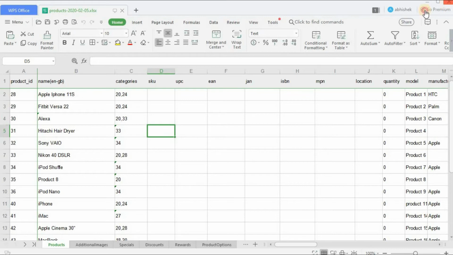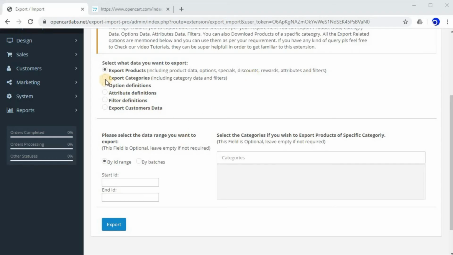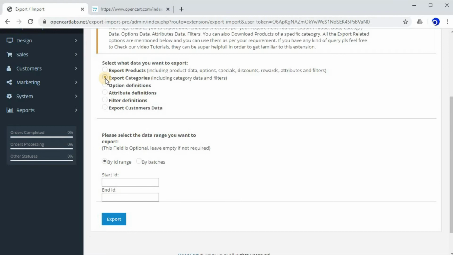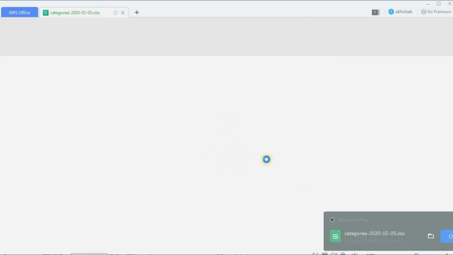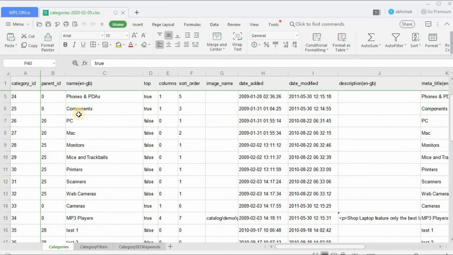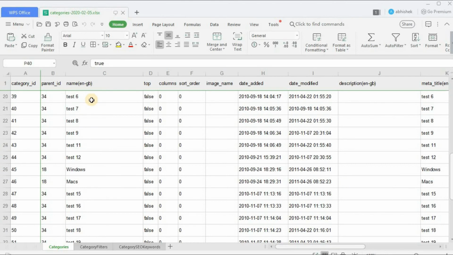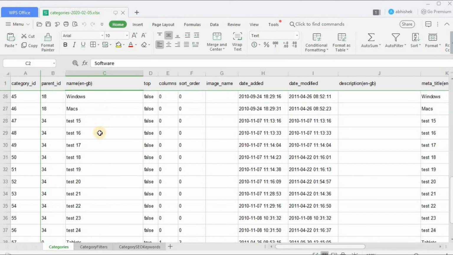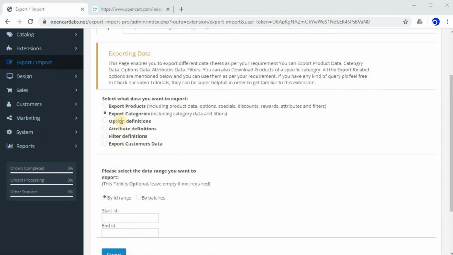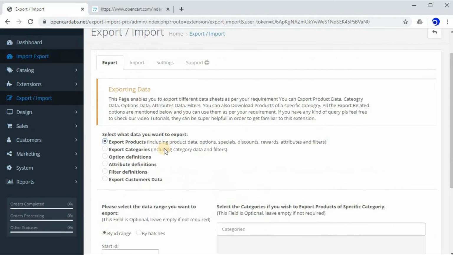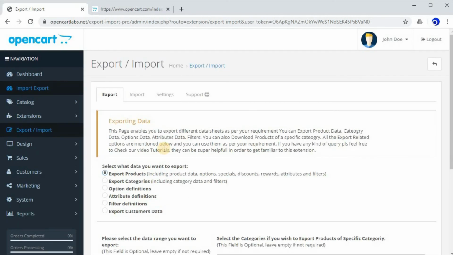So let's close it. Now you can export categories. If you click here and then click on export, then you can export categories. Let's open the sheet. And here, as you can see, all the categories are mentioned. So this way you can export options, attributes, filters, and other stuff, right? So this is how the export tab works.